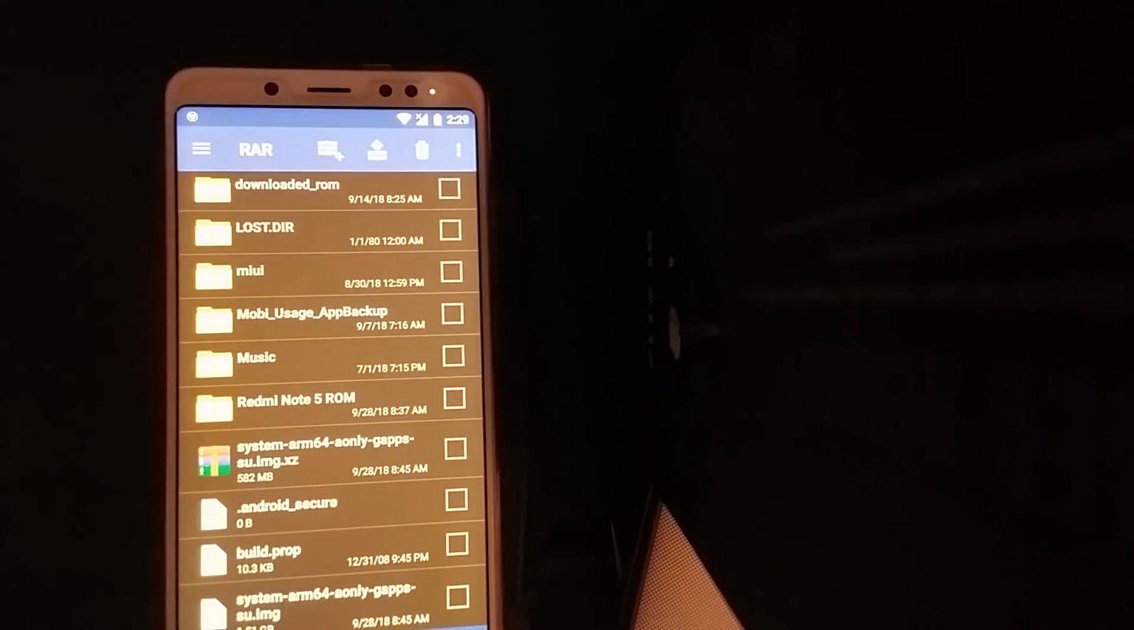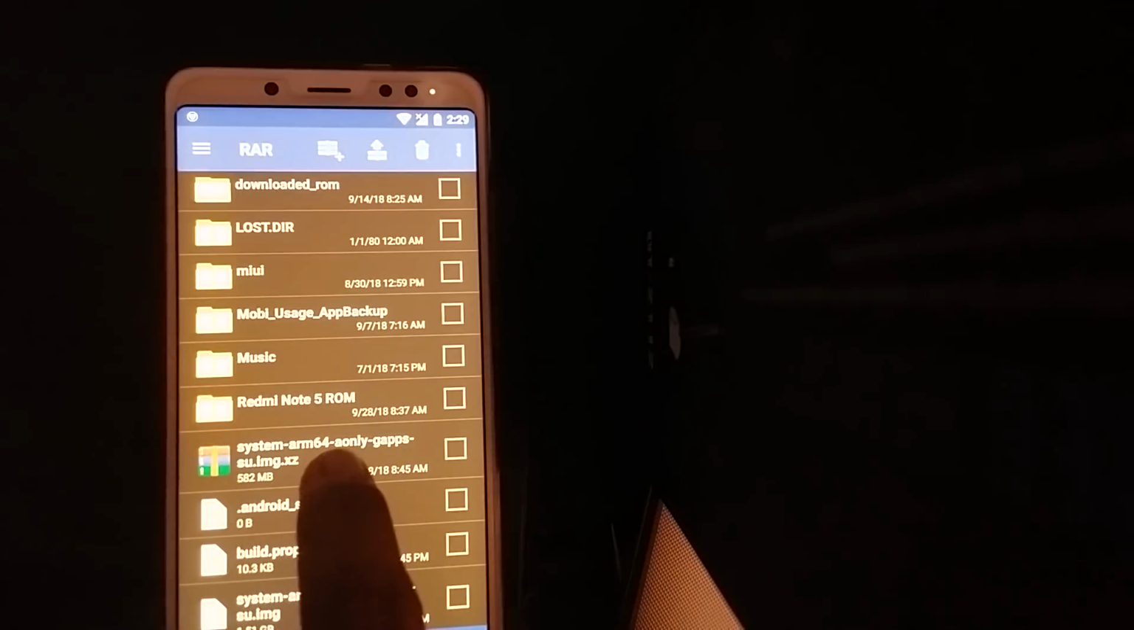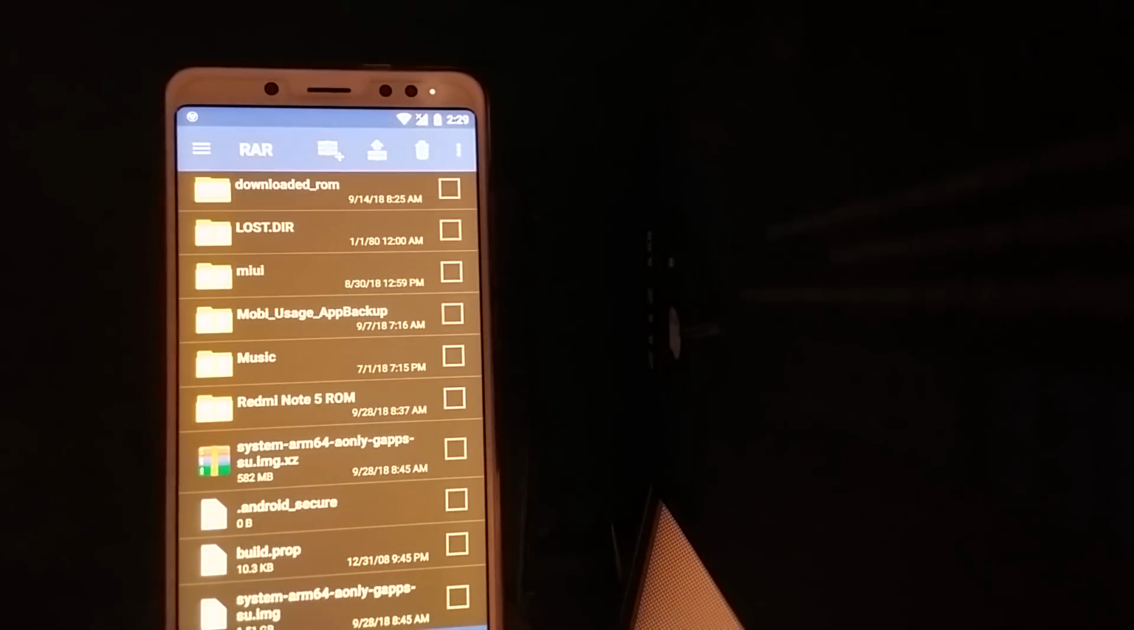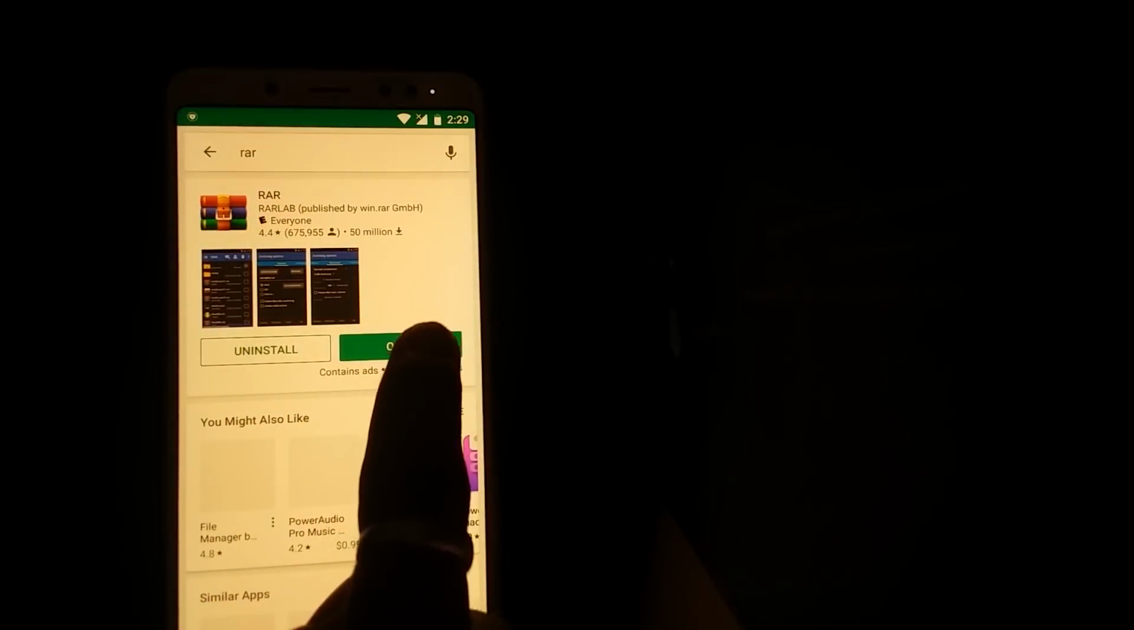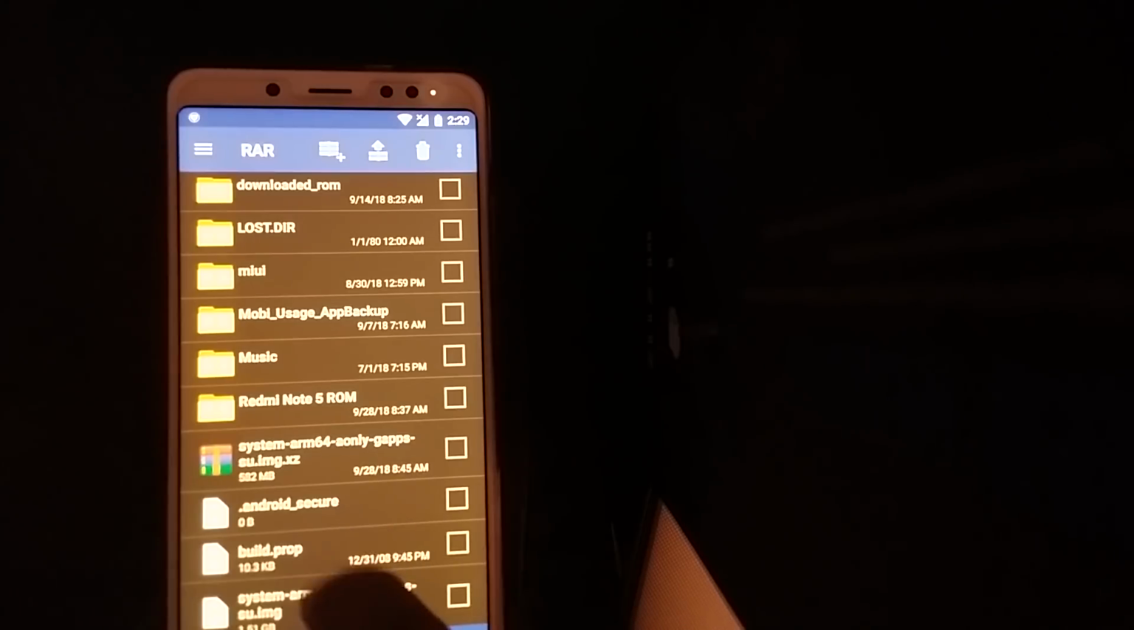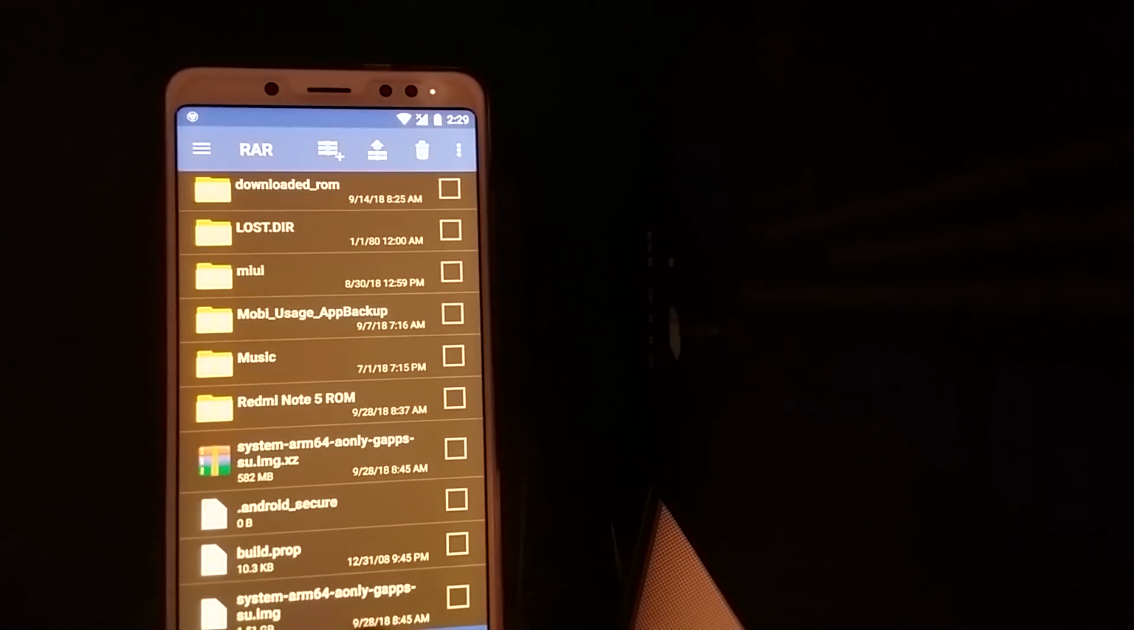The ROM you download will come as a zip file, RAR file or XZ file. You can unrar or unzip it using a RAR application on your phone. You can download the RAR application from the Google Play Store. You can see here I downloaded it, and I have already unzipped it. You can see here we have the system ARM 64 A only with GApps and SuperSU.